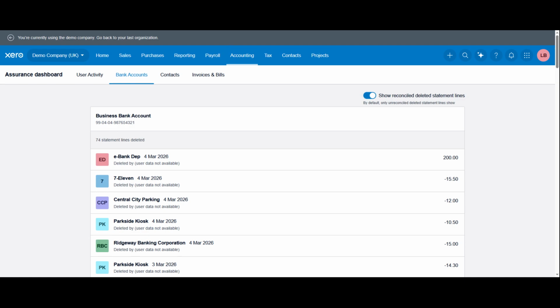If you suspect that your financial reports are no longer accurate, compare the dates shown in the assurance dashboard with the period where the discrepancy began. For example, if your bank reconciliation was correct last month but is now off, check for deleted or modified transactions dated within that timeframe. The dashboard will help you quickly pinpoint who made the change and when it happened.